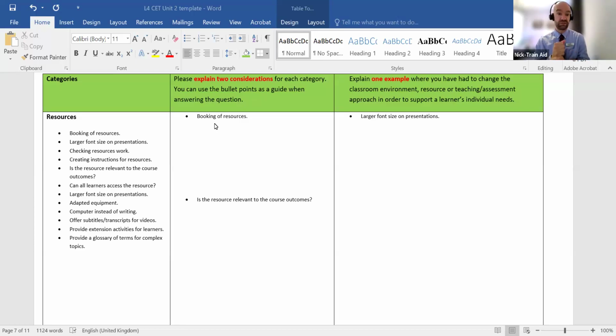Also textbooks as well. I need to order everyone a physical textbook on day one of the course as well. So I need to be mindful that everyone has got a textbook. So I need to order them from the internet to make sure that they arrive in time as well.